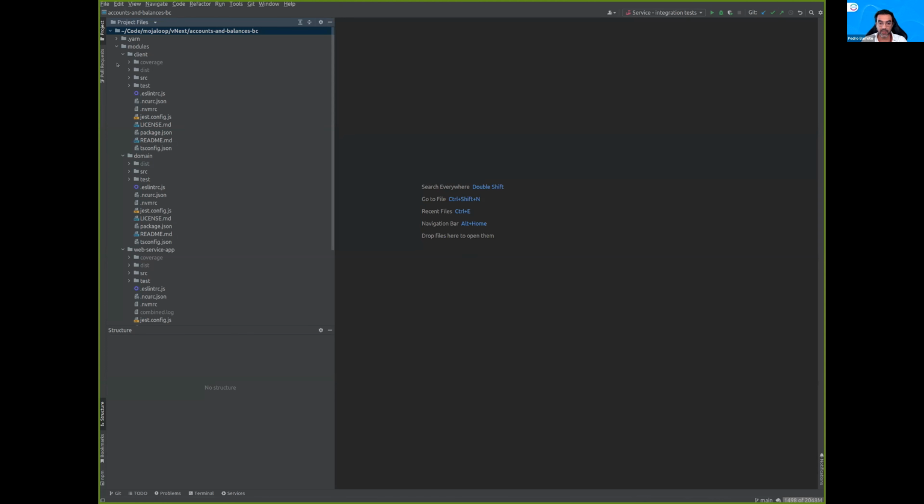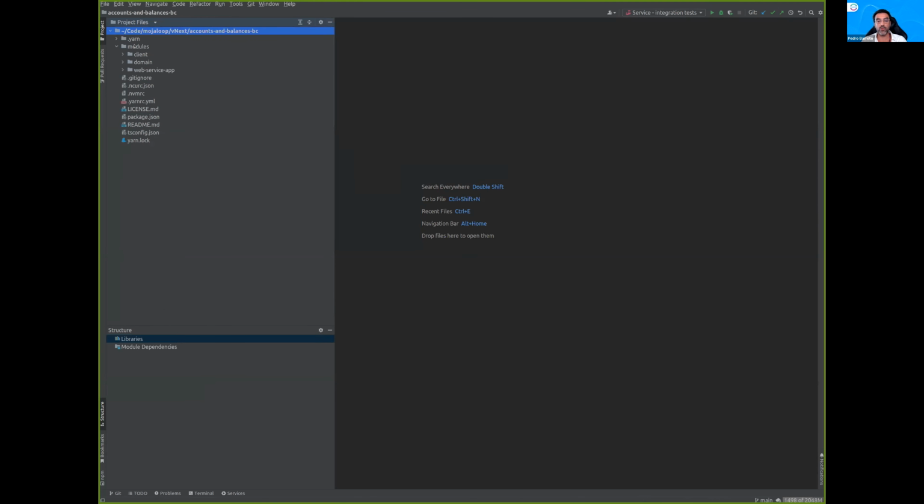And what we can see is, first, the monorepo structure. And this is the important bit. We have one repository for the accounts and balances bounded context. That's just one, and that includes several modules. One module in this case is the client. So this is the client that the participant uses when it wants to create an account or create a journal entry in the accounts and balances service.